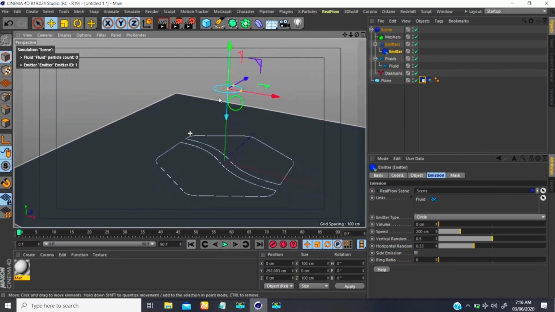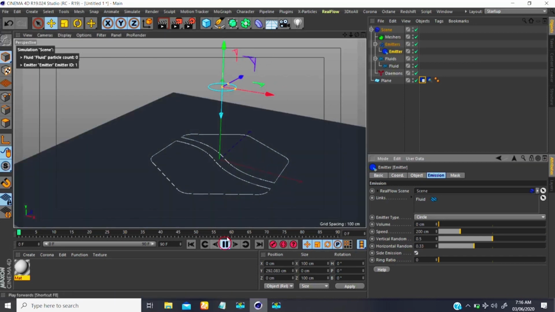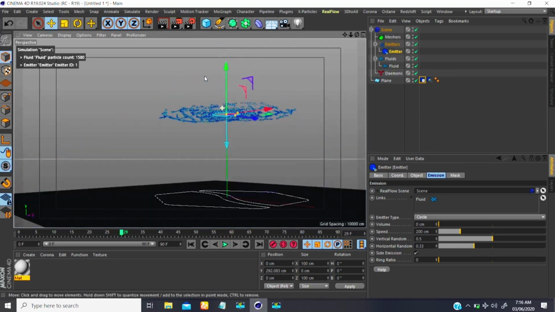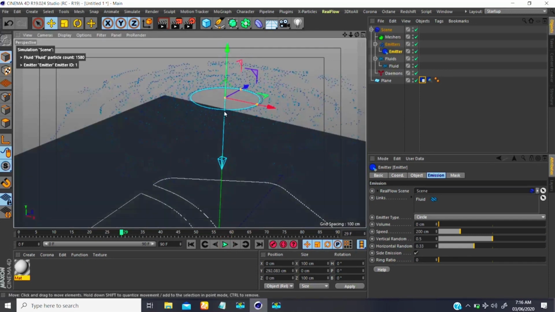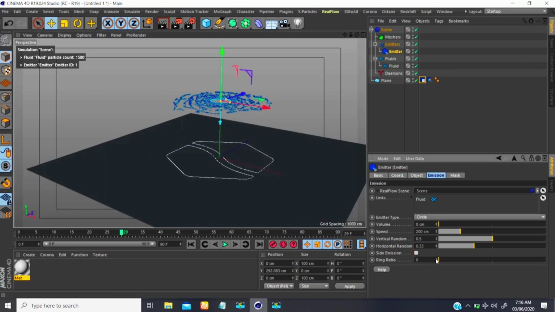Then you have a side emission. What the side emission does is just to emit sideways also. So if I add that, it emits sideways. Maybe you want to create this effect thereabout, so that is what that is used for.